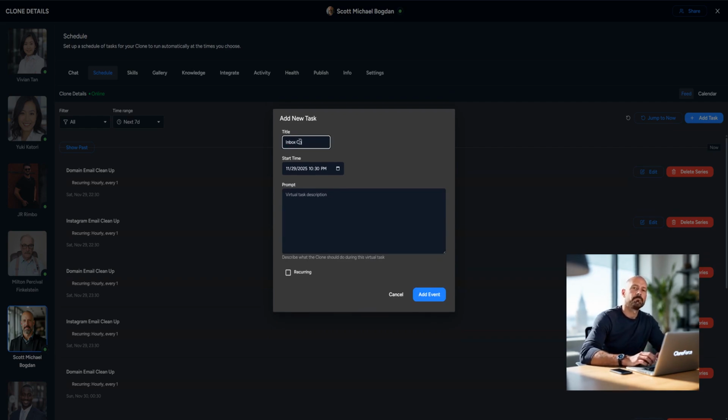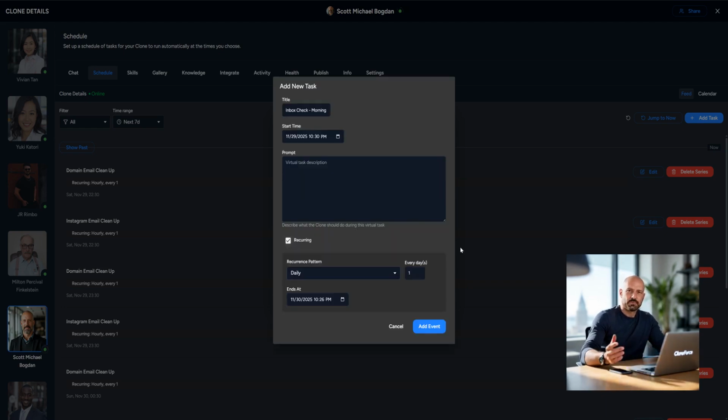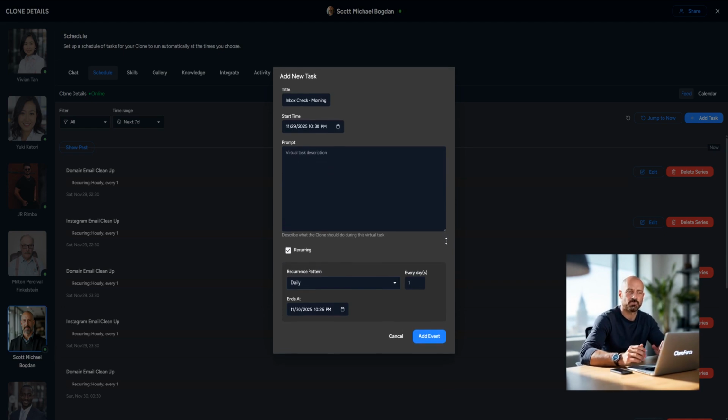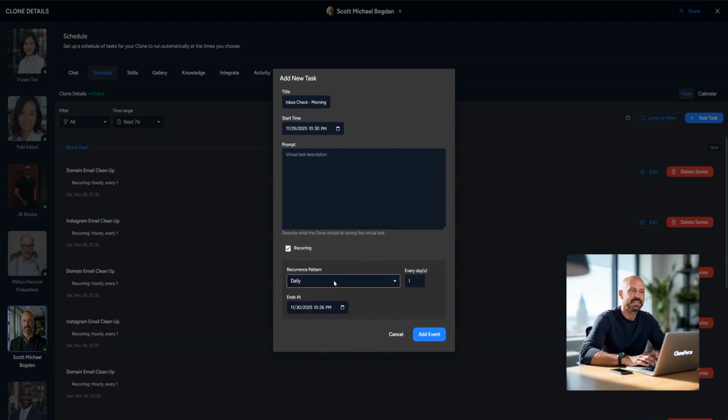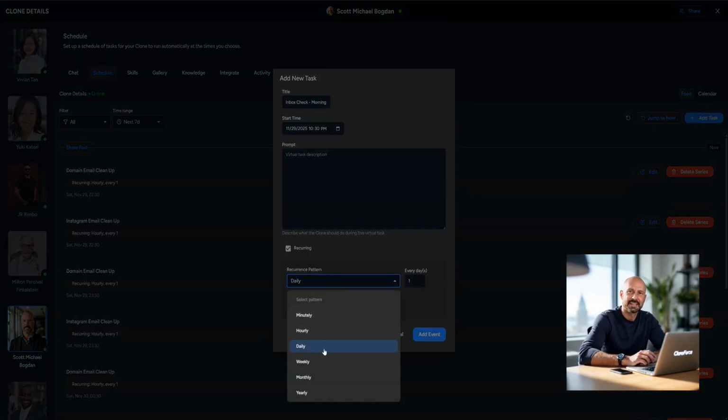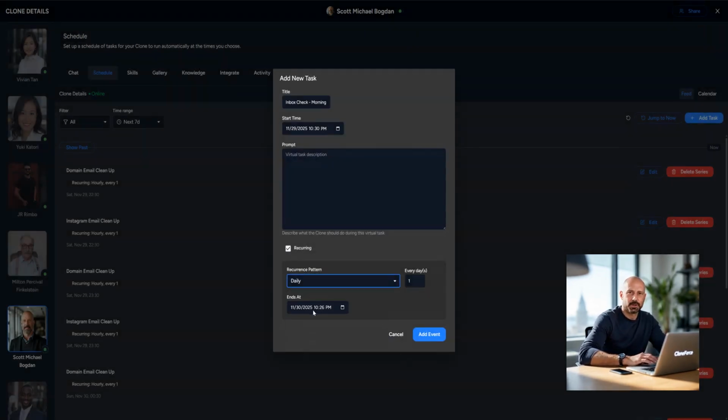Choose the start time for when you want your automation to trigger. I usually set this a few minutes in the future unless I need something to run at a very specific time. If you want the task to repeat, just check the Recurring box and pick how often it should run, whether that's minutely, hourly, daily, weekly, monthly, or yearly. You can also set the end date for the recurrence.